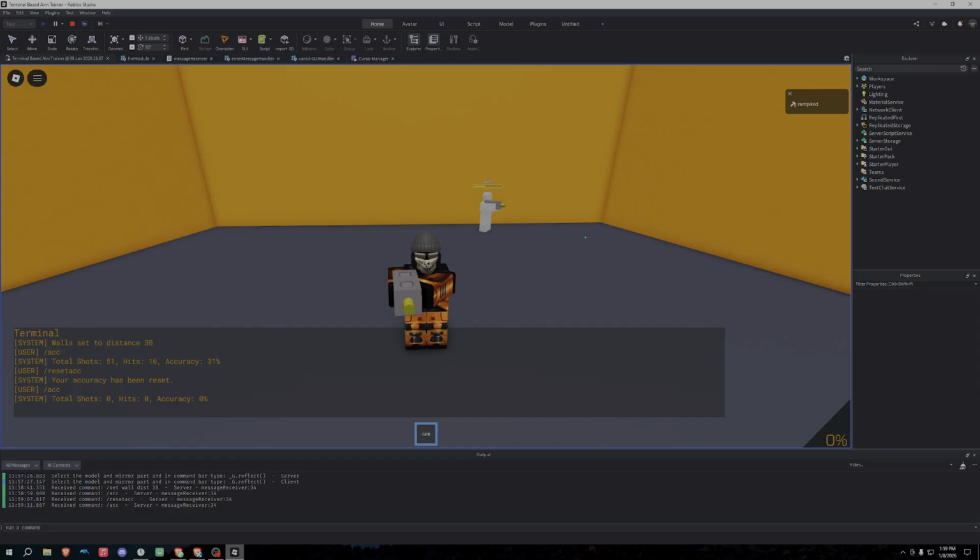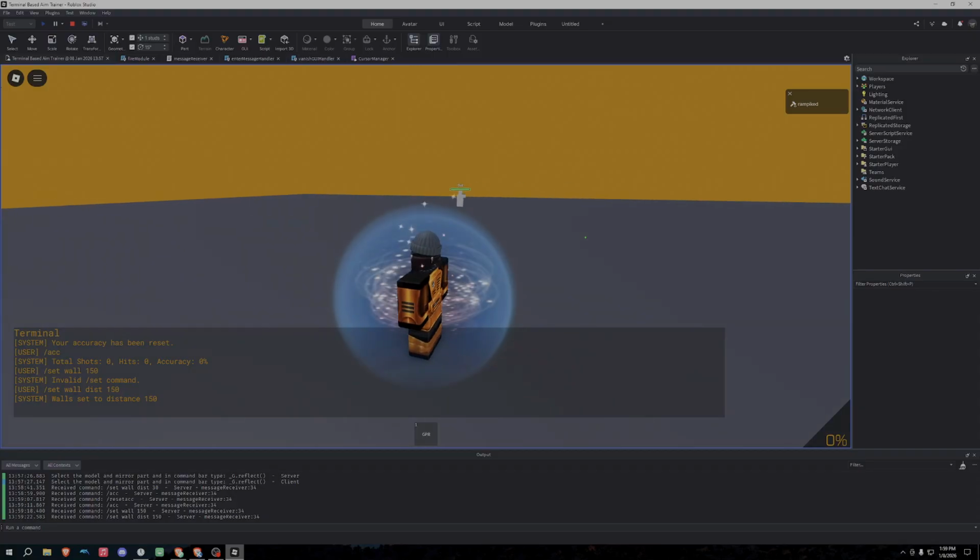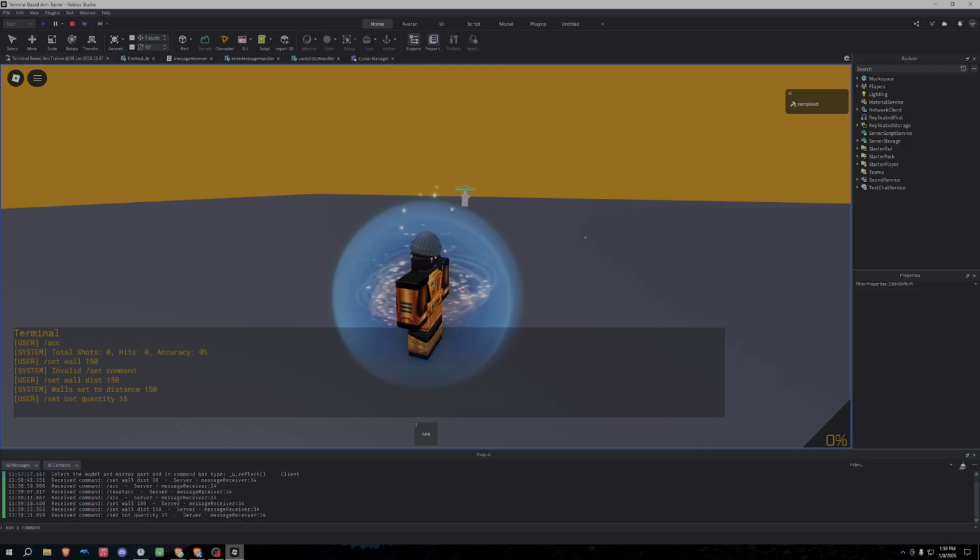One other really cool feature, if we set the walls a little further, I mean, we don't have to. Oops. Set wall distance, the command. So now we see we have a much bigger arena. It'd be nice to have some other targets, so we can actually add that too. We could say set bot quantity 15.